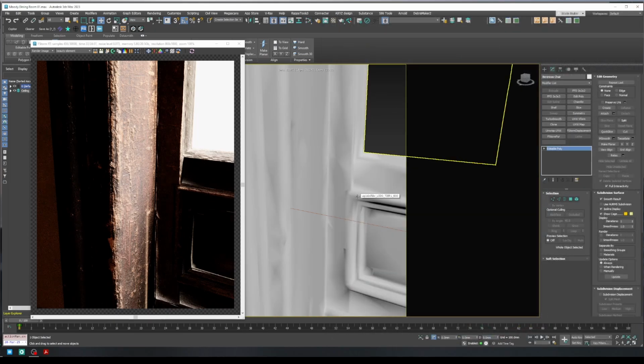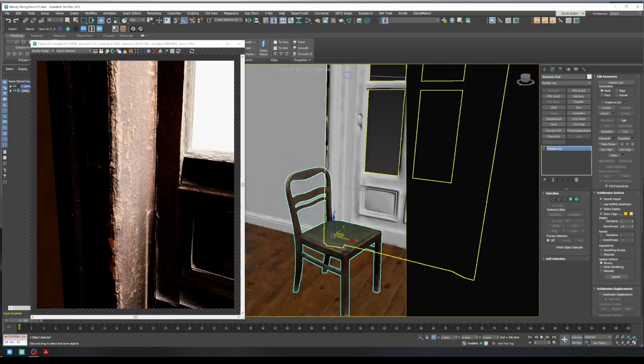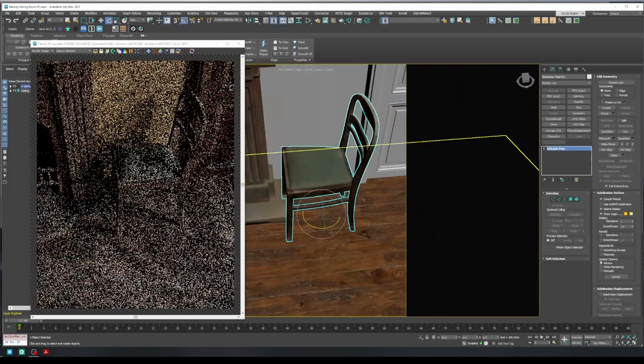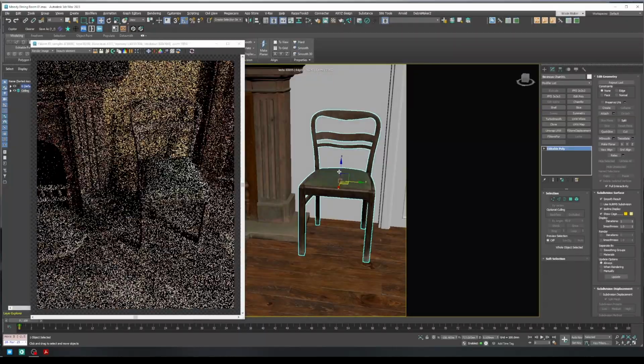Here's me going back to the doors, still unhappy with the way they're looking. It just looks terrible. And I think I had my maps inverted there for the bump. It just doesn't look right.